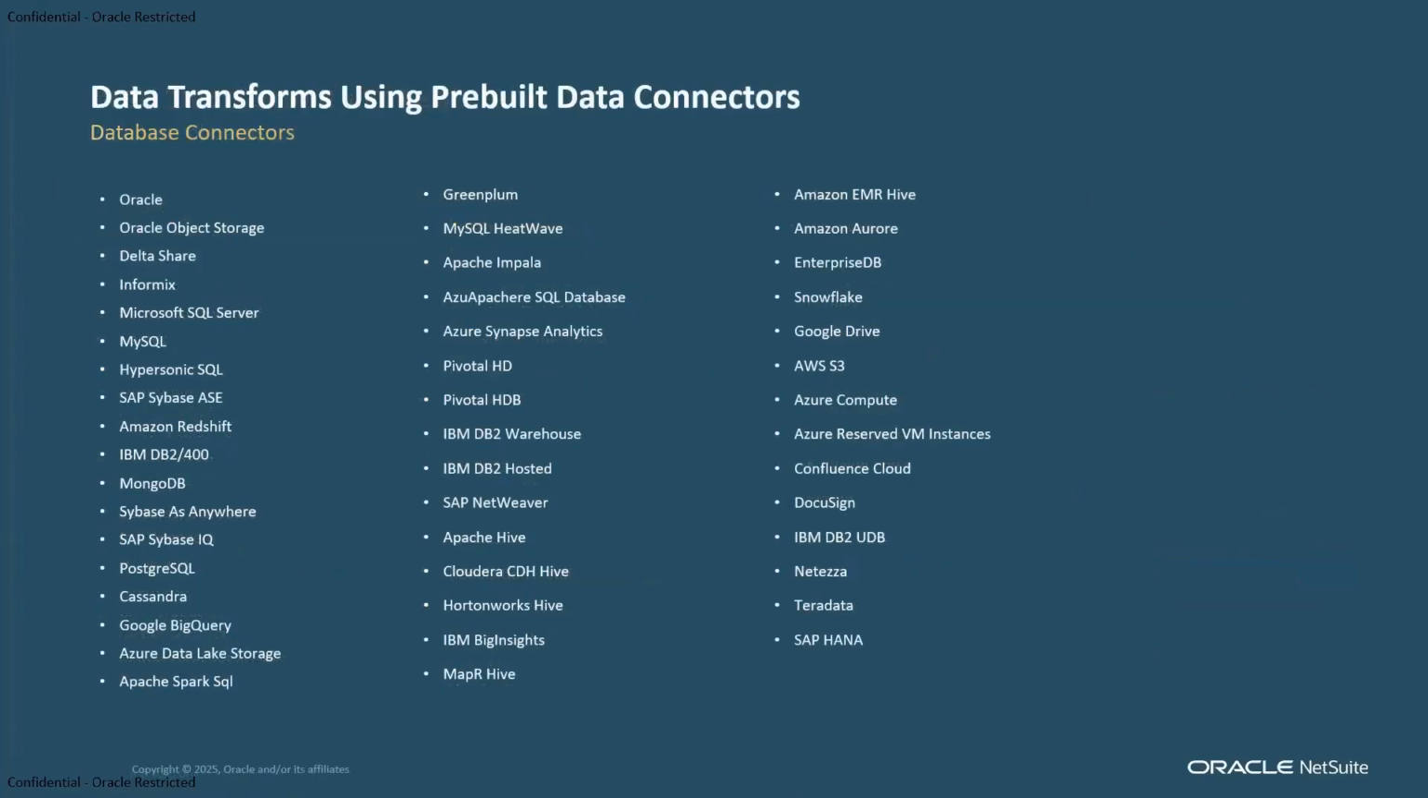Now, I had mentioned earlier the connectors, and so these are all of the out-of-the-box database connectors that we support. So again, Oracle, SAP, you might have Microsoft, Azure. These are all database connectors that come pre-built with the solution.